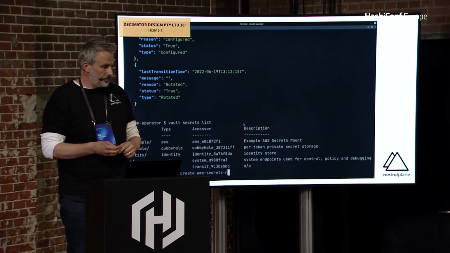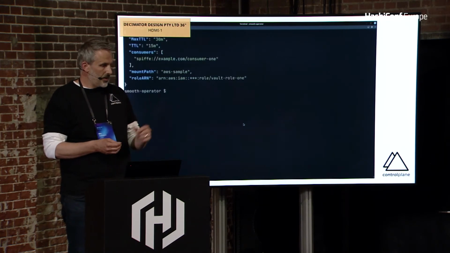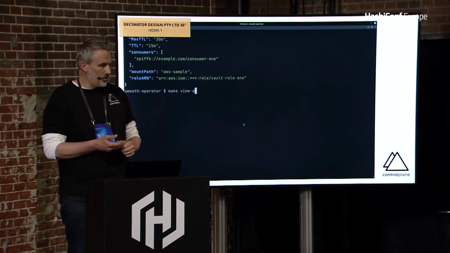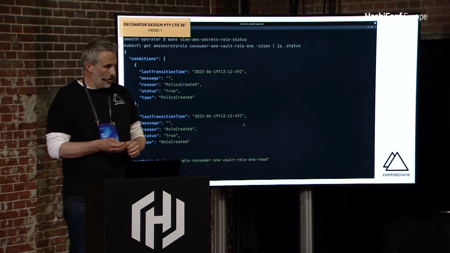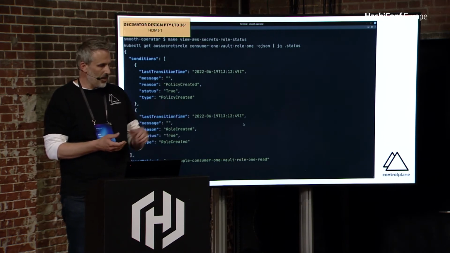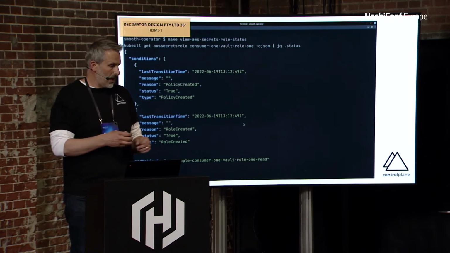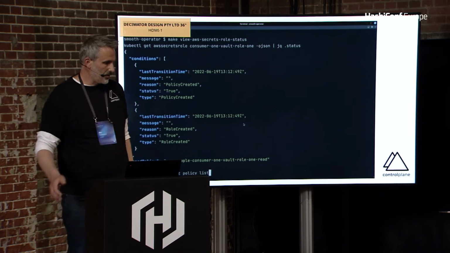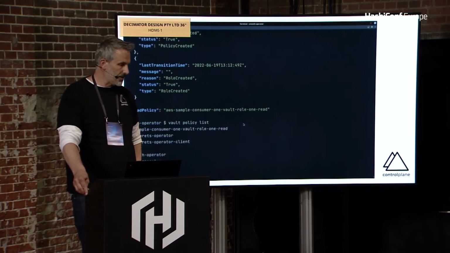a role on there, and we're mapping the application ID to the role that we want to assume, and then if we have a look at the status of that, we can see that we've created a policy, and we've created that role on the secrets mount there. And we can see the name of the policy down at the bottom there. And if we have a look in Vault, we can see that policy's been provisioned and created in Vault.